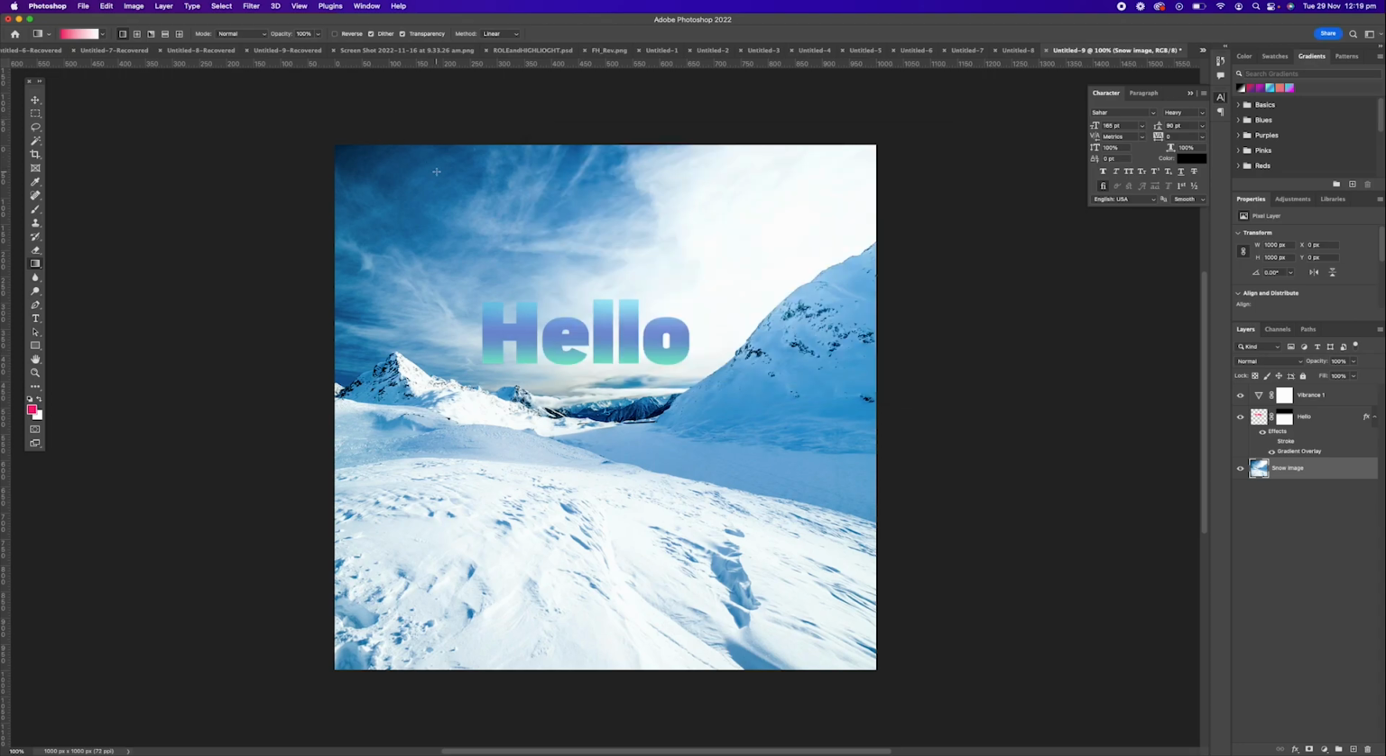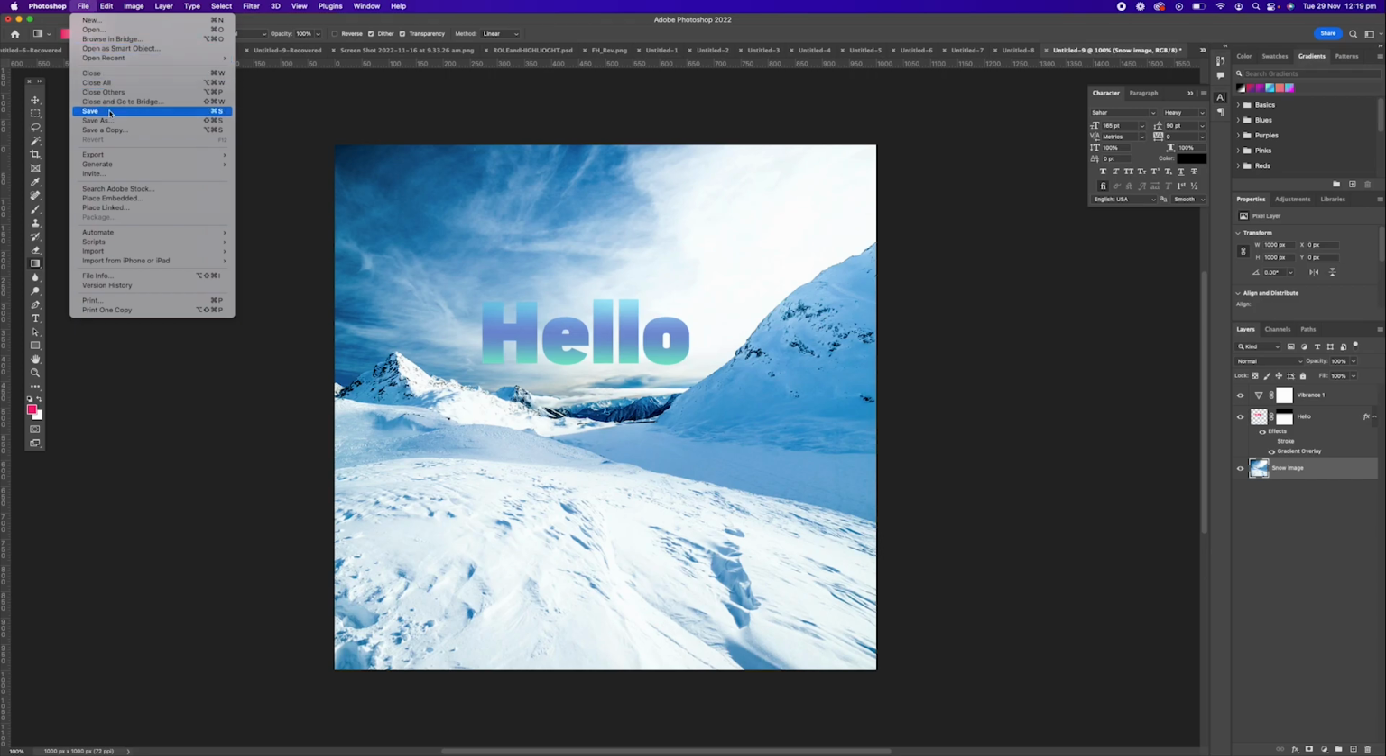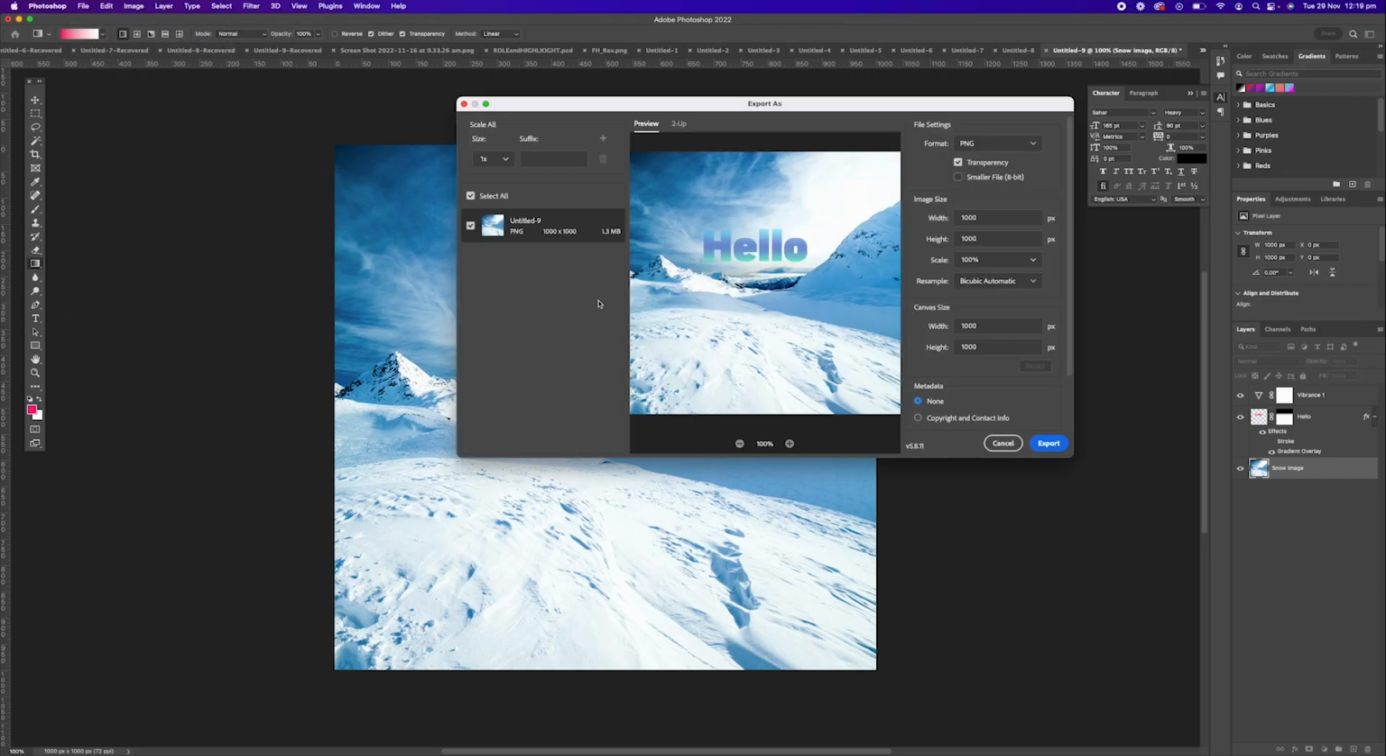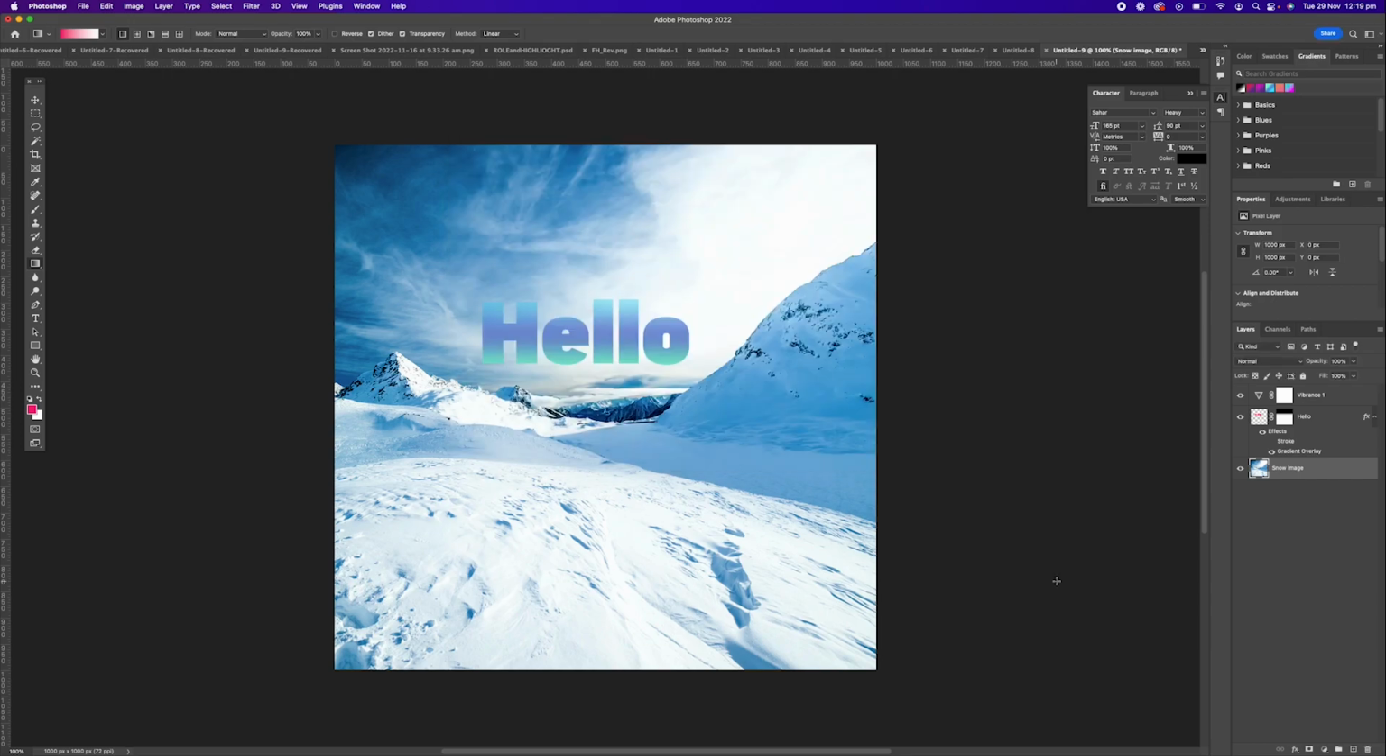If you do want to save it as a flattened image ready for use, a final, you can hit File, Export up here, Export As, and in here you can select PNG, JPEG, or whatever sort of file type you want, and hit Export. And that was Photoshop in 7 minutes.